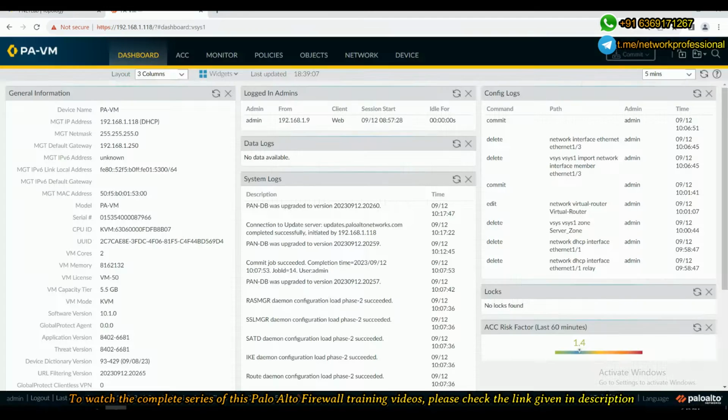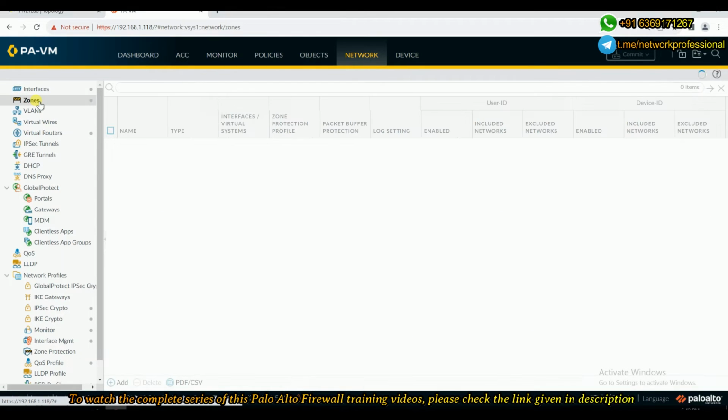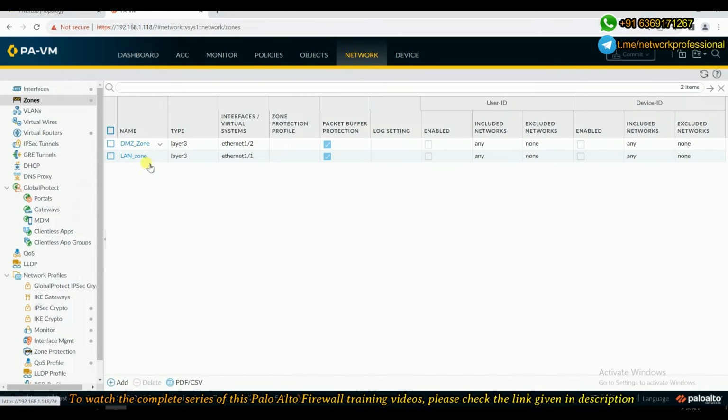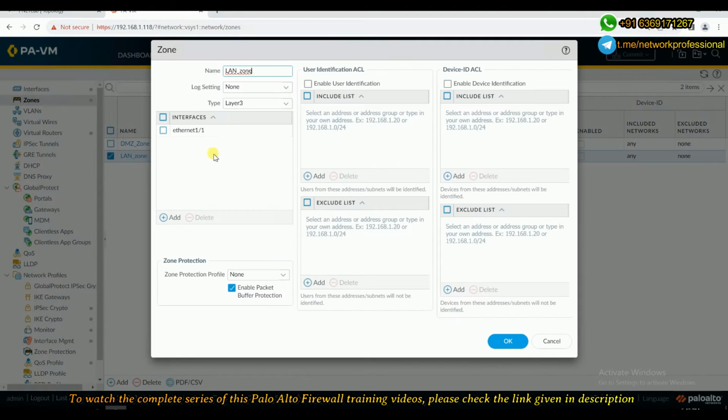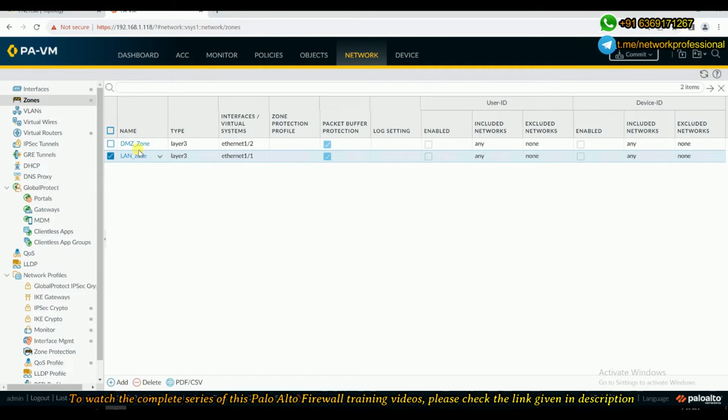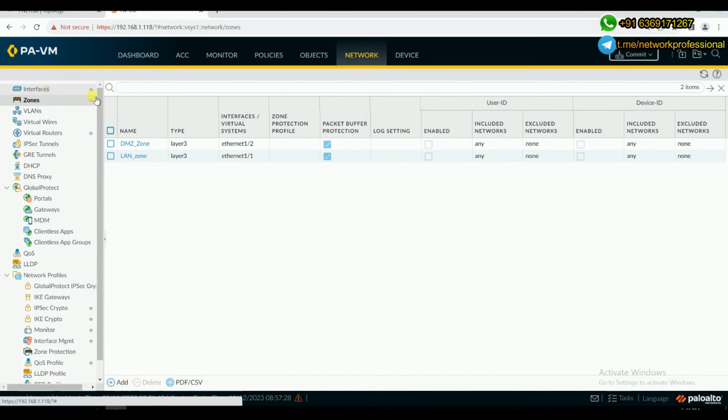Okay, I'll go to my Palo Alto. First, I'll start with the zone. If you see, I have two zones: one is the LAN zone and the other one is the DMZ zone. In the LAN zone, Ethernet 1/1 is part of it. It's a very simple configuration, right? And in the DMZ zone, I have ETH 1/2. This is connected to the server, and this is connected to the LAN subnet. Fine, and nothing more here.